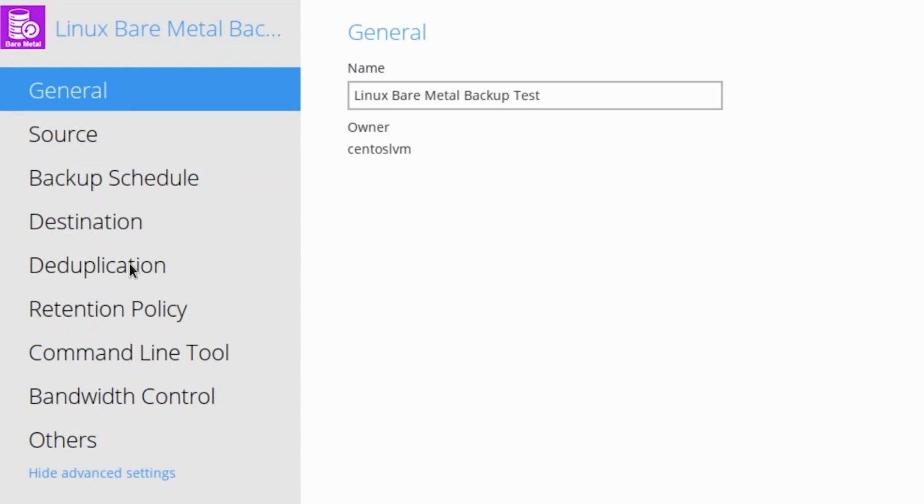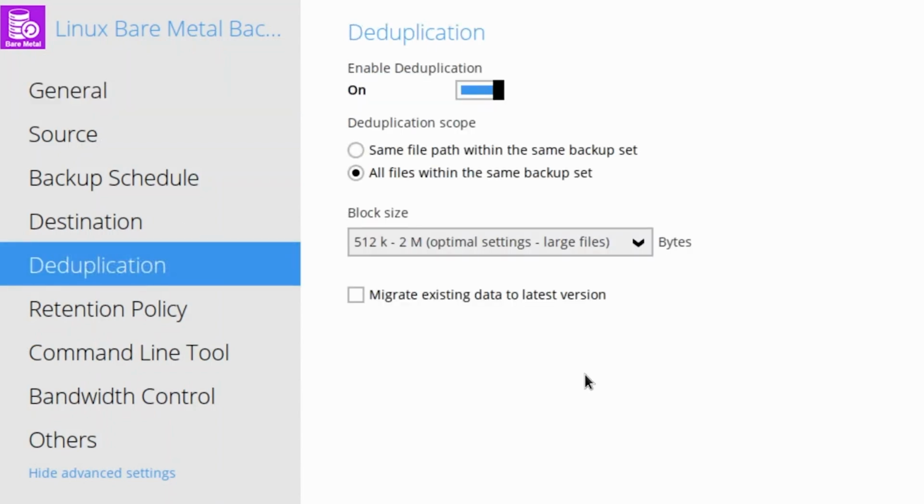Click on the duplication. The duplication is enabled by default, and when it is turned on, it removes redundant data blocks. The default settings are the optimal settings for the duplication, and for Linux bare metal backups, it saves up to 50% or more storage space, saves cost, and reduces network bandwidth usage.